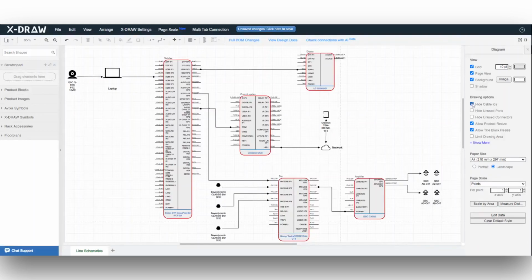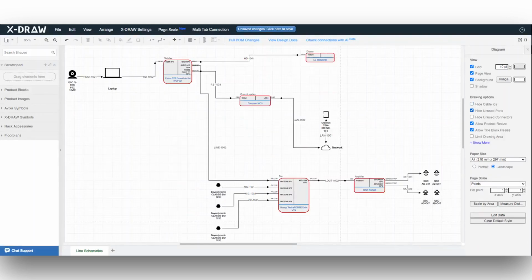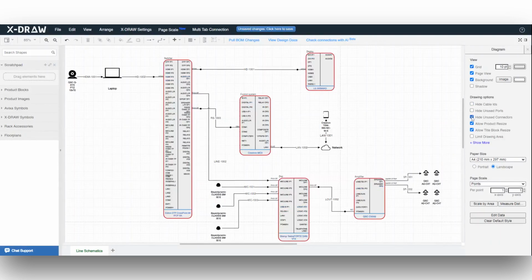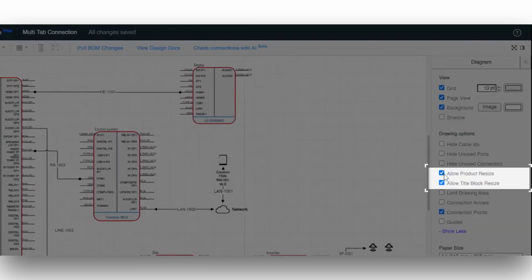Use the hiding feature of the Extra Editor to hide cable IDs, unused ports, and connectors to make your drawing more appealing and clutter-free. The Resize settings can be used to adjust the product or title block size.